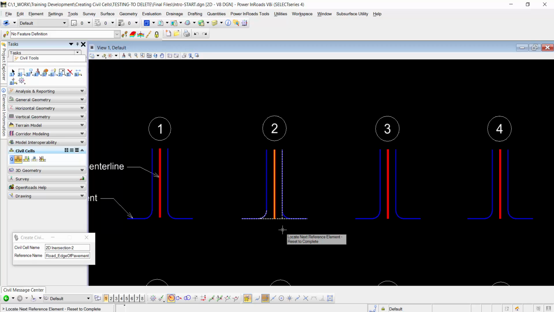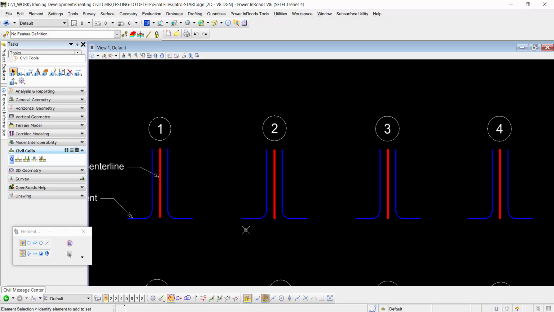So we'll follow the prompts. We'll go ahead and pick the edge of pavement feature just as we did before. And again, note the highlighted elements. The dashed lines along the edge of pavement features indicate that those dependent elements are not fully ruled to the reference elements as we have them selected in order to be a full controlled civil cell. But let's go ahead and finish this step. We'll reset, and accept. So we've created that civil cell for configuration 2.